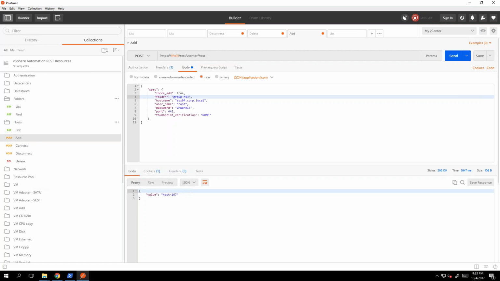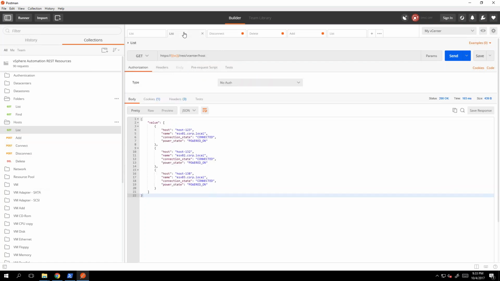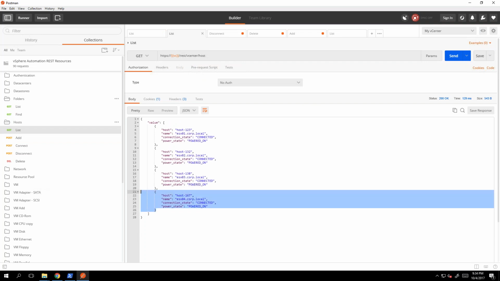So here we've got our specification that was there. It was actually input for us, so we don't have to worry about it. We just had to change some of those areas. It kicked back and gave us a status of 200 and a value now of host 167. Theoretically, we should be able to go back to that list get method we were using before, send this again, and hopefully, yeah, we've got our ESX04 is now back. Pretty simple, pretty straightforward.